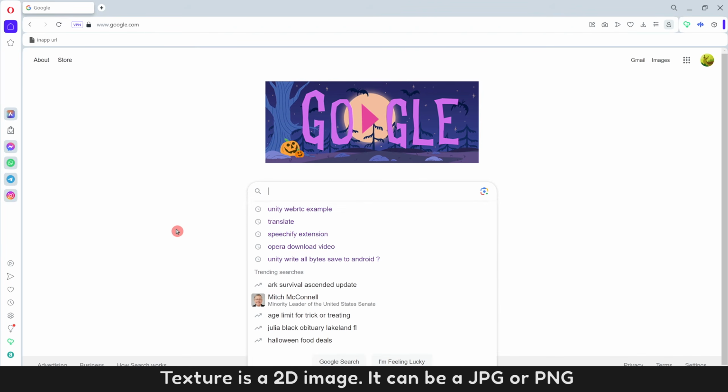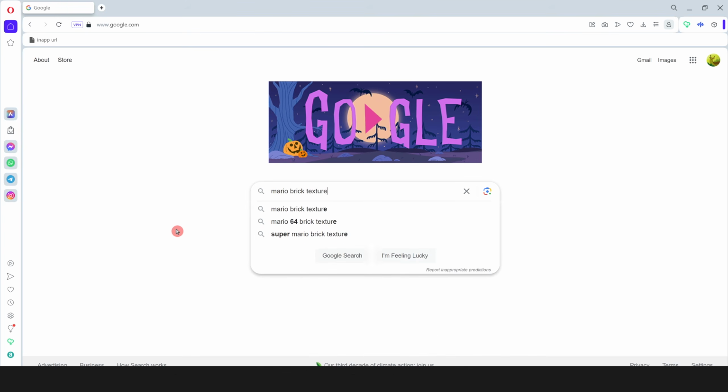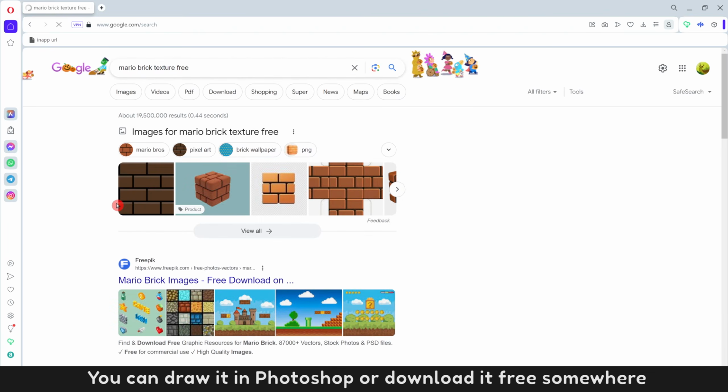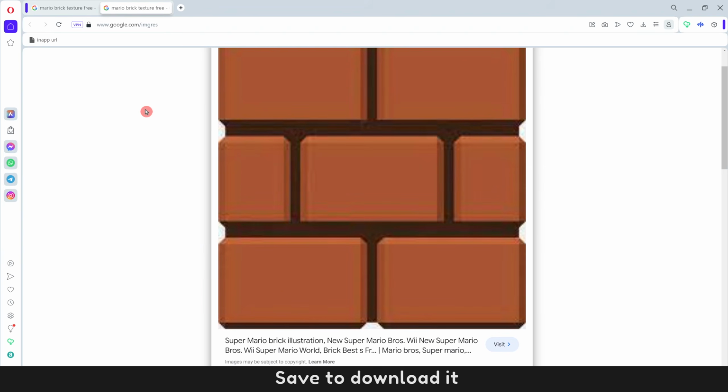Texture is a 2D image. It can be a JPG or PNG. You can draw it in Photoshop or download it free somewhere. Choose any free images you like. Save to download it.